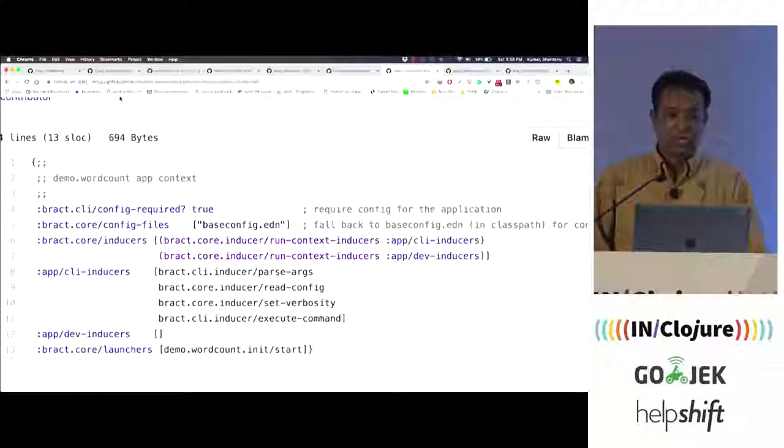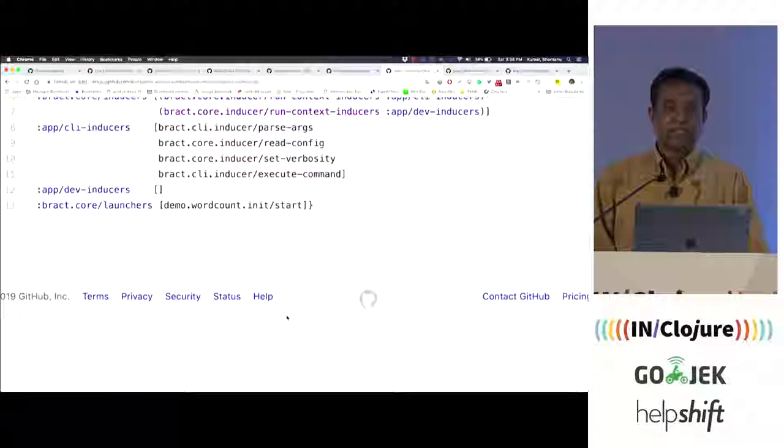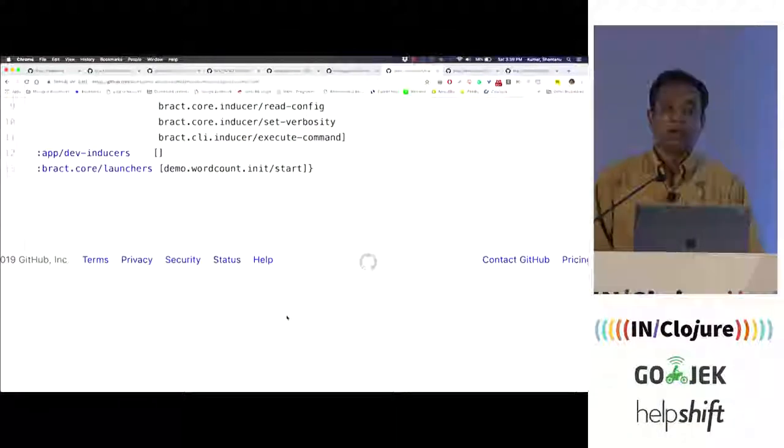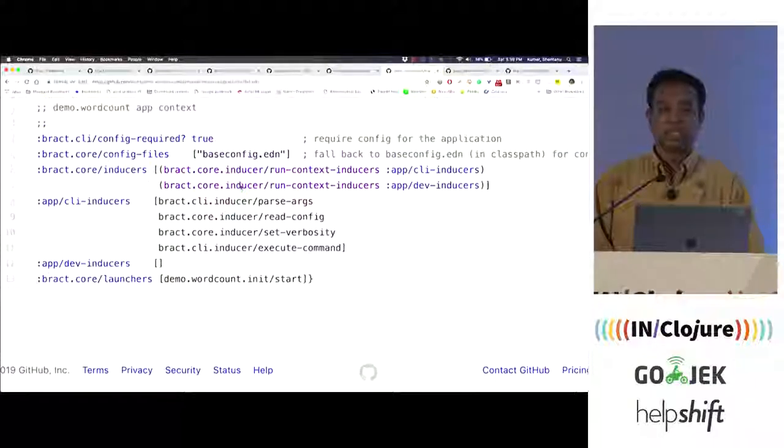And if we go back to the config, we can see that there is an inducer called bract.cli.inducer, and it does execute command. And there's a configuration that you can see at the last line called bract.core/launchers. That is the command that actually launches the application. And this command corresponds to the code inside this repository, that is demo word count init/start.